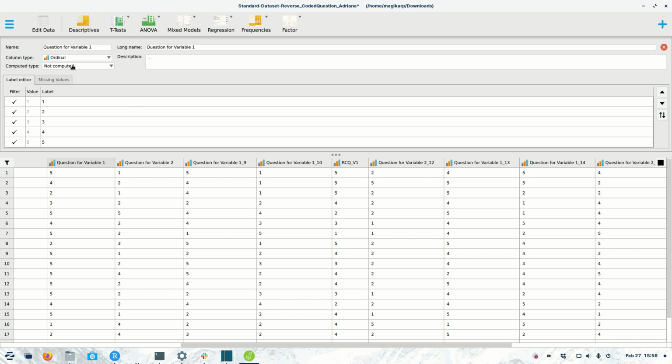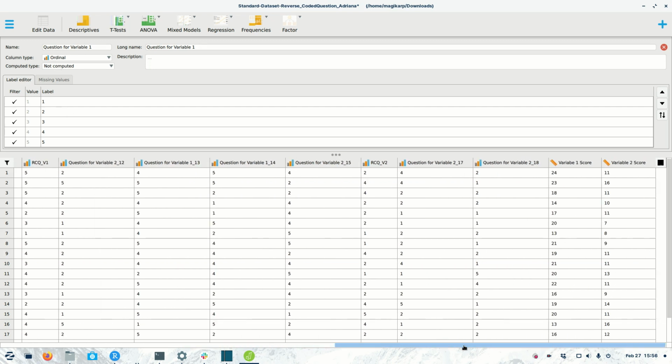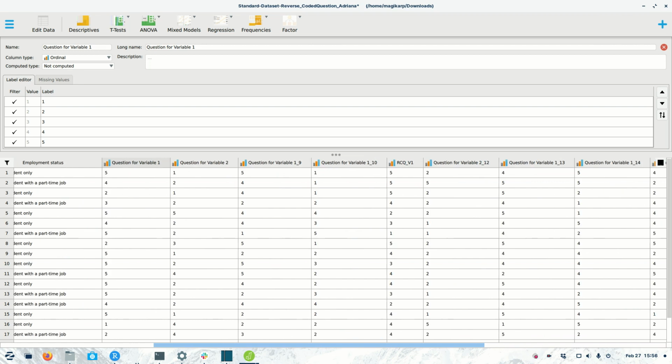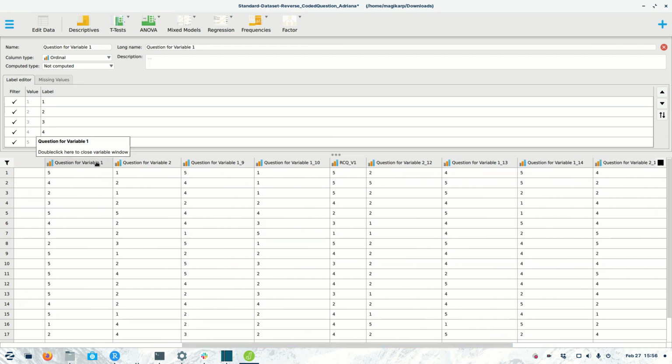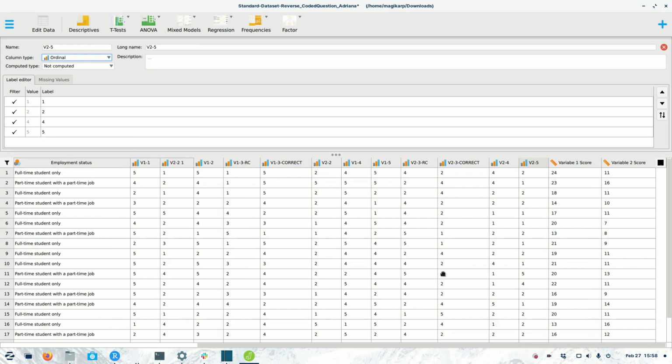So we are going to check that all of our responses given by participants for the different questions in our scale are correctly identified as ordinal, and that seems to be the case. The next thing I'm going to do is, for the sake of it, give them shorter names. So what I'm going to be doing here, pay attention.